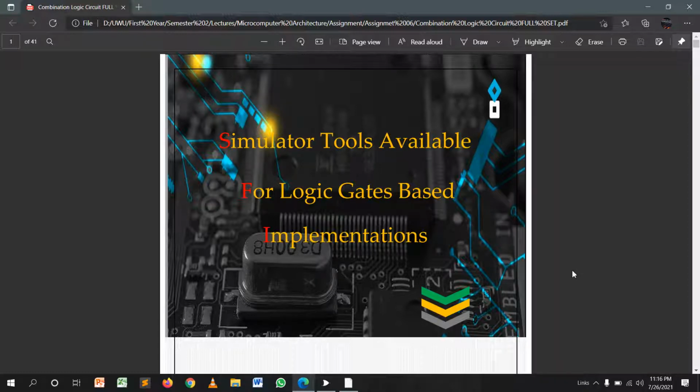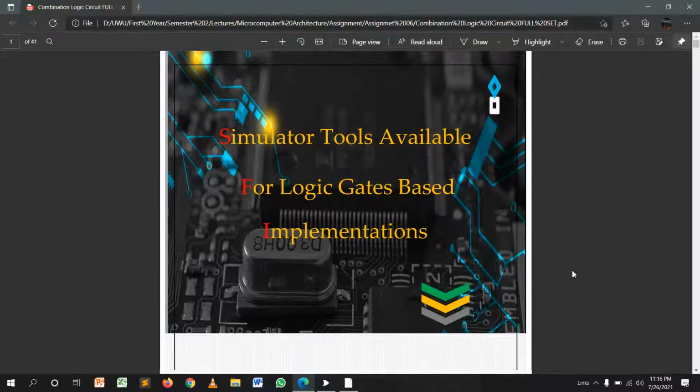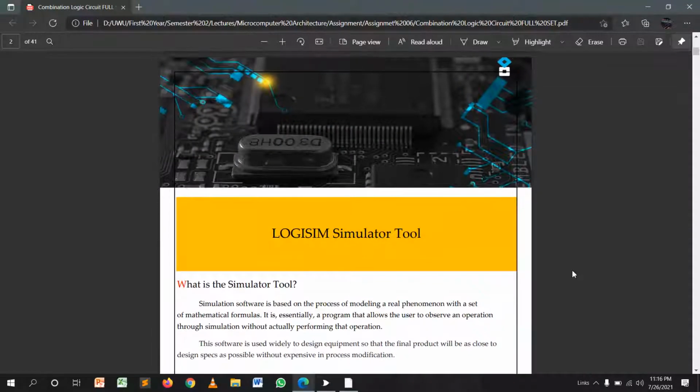In this tutorial series, I'm going to talk about a simulator tool available for logic gate-based implementation. In this video I'm explaining the simulator tool, and in the whole tutorial series I explain everything in this report, and I implement all of it in the Logisim tool. Then let's move to the slides.